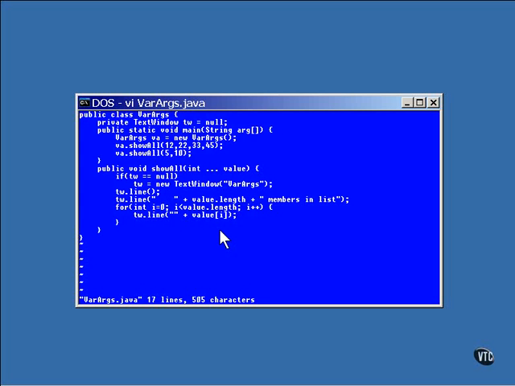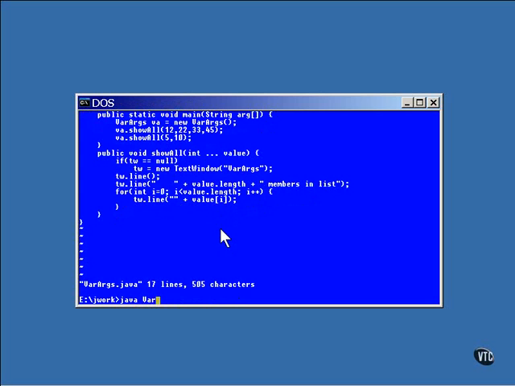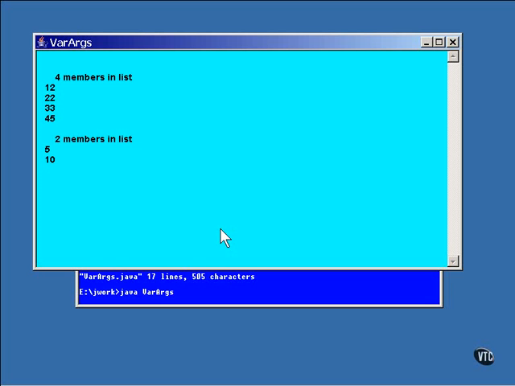Notice that the length value and the way each individual member is addressed is by a subscript. The code is written just as if the values were being passed in as an array. Here you can see that the method displays 5 values the first time it's called and 2 values for the second time. Now there is a reason that the code in the method looks just like an array is being passed into it. That's because an array is being passed in. All the ellipsis does is declare an array.